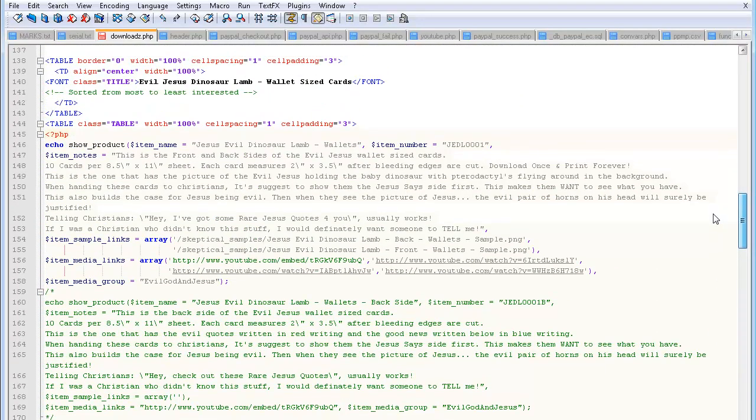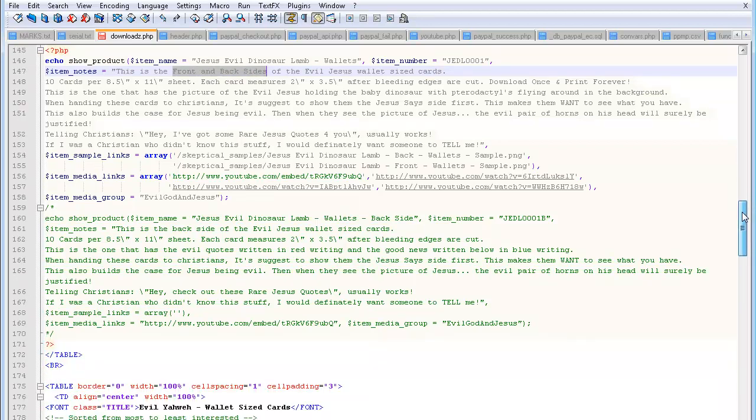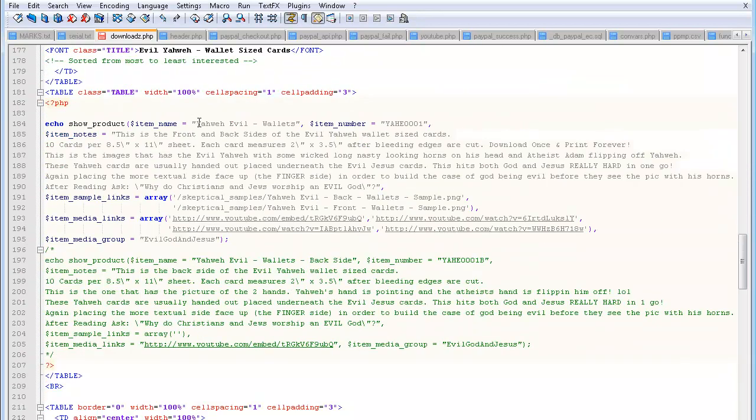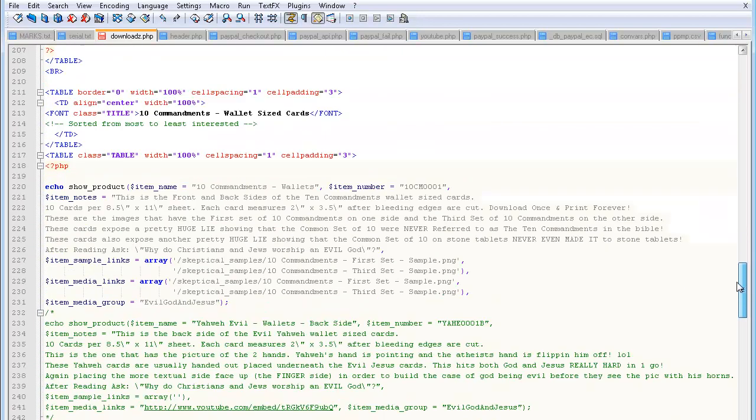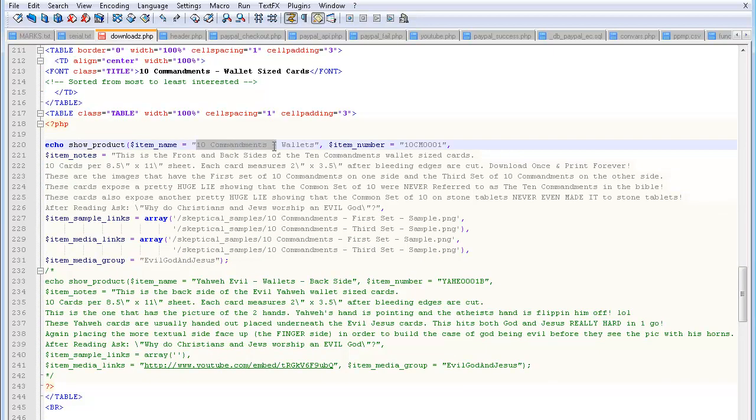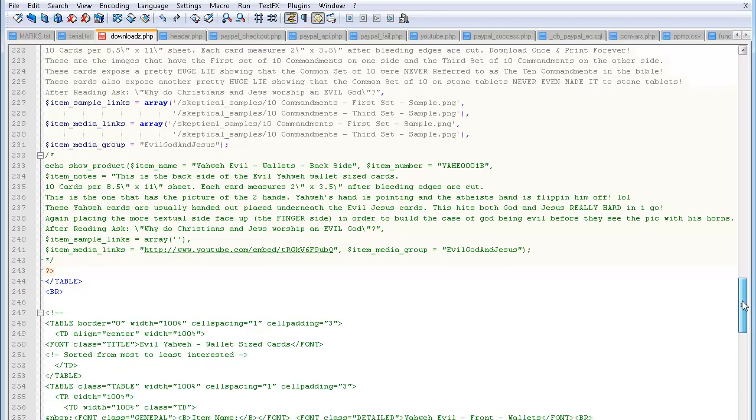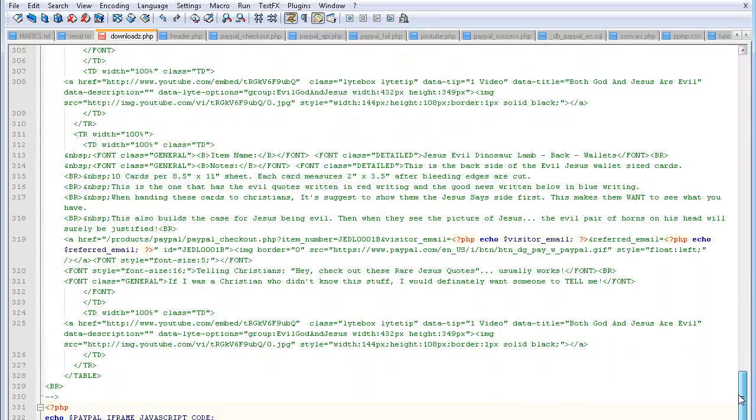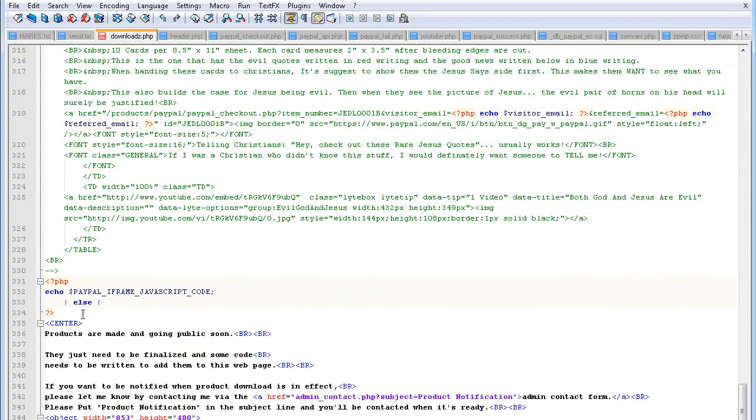If I'm logged in, it will show Jesus Evil Dinosaur Lamb wallets, front and back sides of the Evil Jesus wallet size cards. It will show another download, which is Yahweh Evil cards. I have one for Jesus, I have one for Yahweh, and I have another one I made on the Ten Commandments. These are all available for download on my site as of right now.